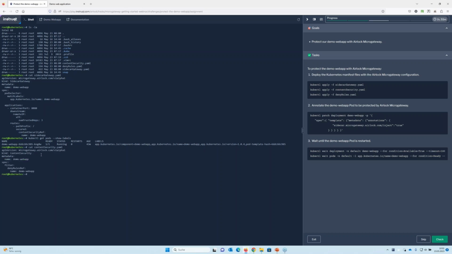The content security ref is referenced by the sidecar gateway and thus refers to the DenyRules security settings. And the custom resource DenyRules simply configures the security level strict and threat handling mode to block. So let's apply these three files.